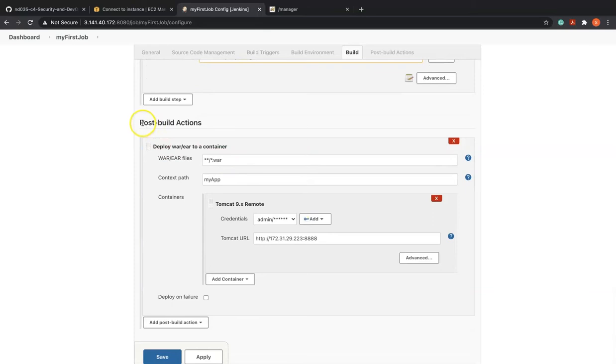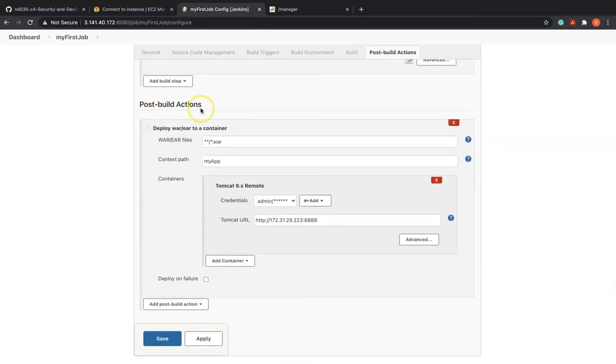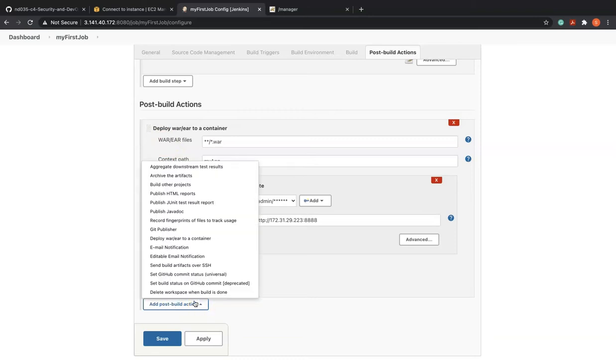Now this is the last and new section for you, post build action, that explains what we can do after the build is complete successfully. Go to post build actions. Here we would see an option deploy war or ear to a container. This option would come up only if we have installed that particular plugin which was related to container. The plugin name was deploy to container plugin.